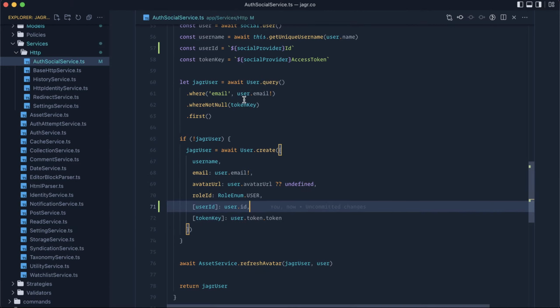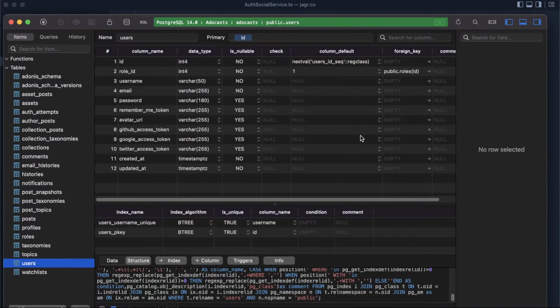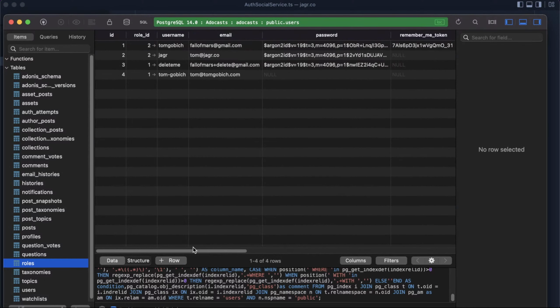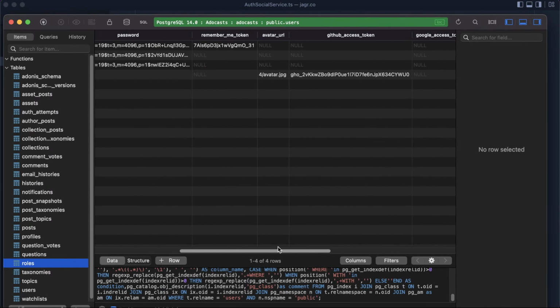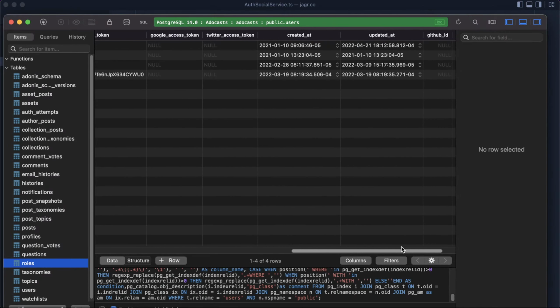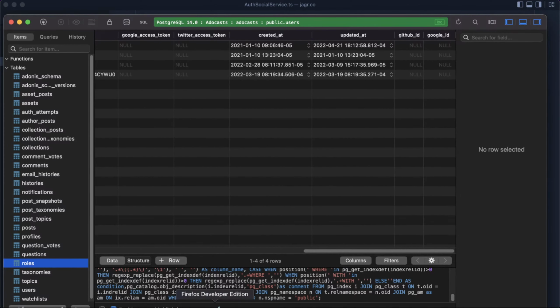Give that a save. Let's go ahead and try logging in again just to see whether or not that gets populated within our database. We can go in here and verify that it's actually null. So if we come into our data side of it, this one right here is my GitHub user. It's going to be all the way at the end. And yeah, so it's null right now.